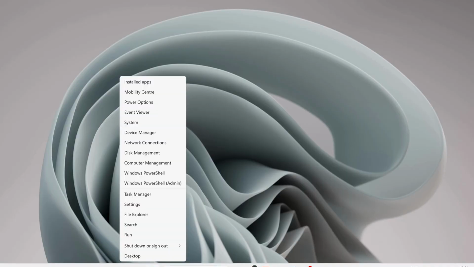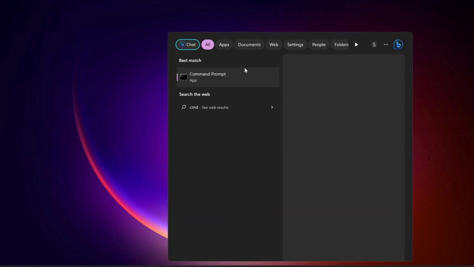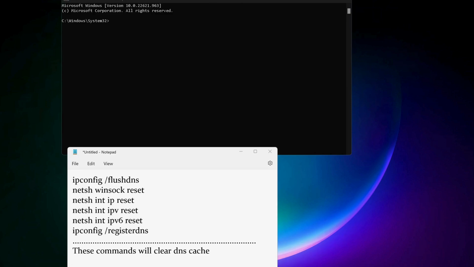Open up your task manager and make sure if Roblox is running in the background, then you need to close it. After that, open up command prompt. So to do that, go to the search bar and type in there CMD and make sure to run it as administrator. You need to copy and paste all these commands in here one by one. These commands will clear the DNS caches. I will also leave the commands in the video description.